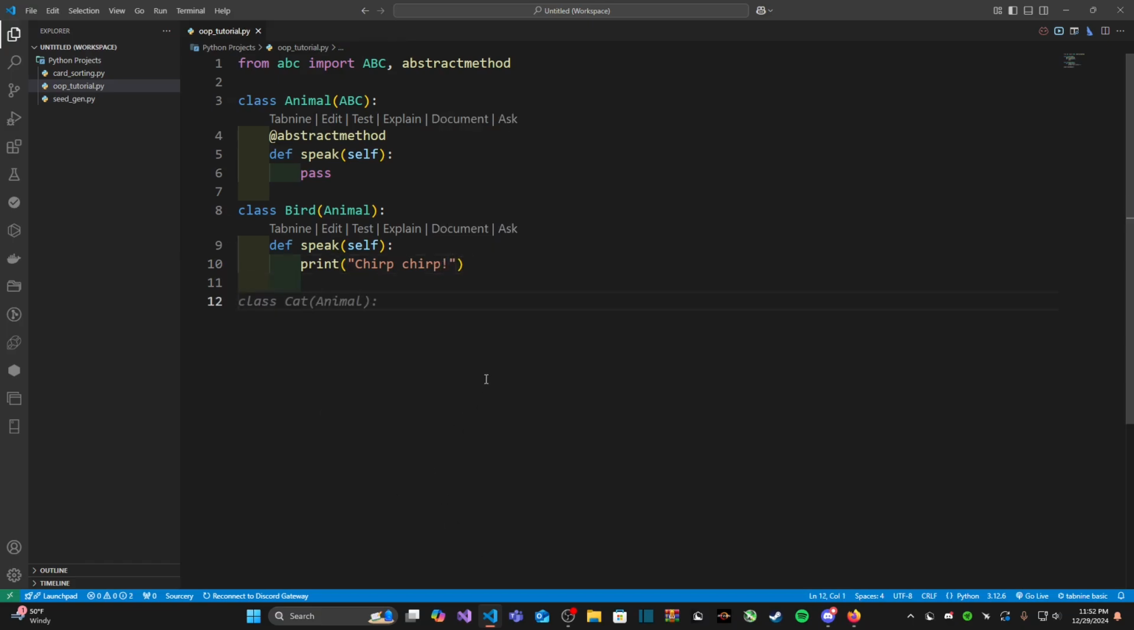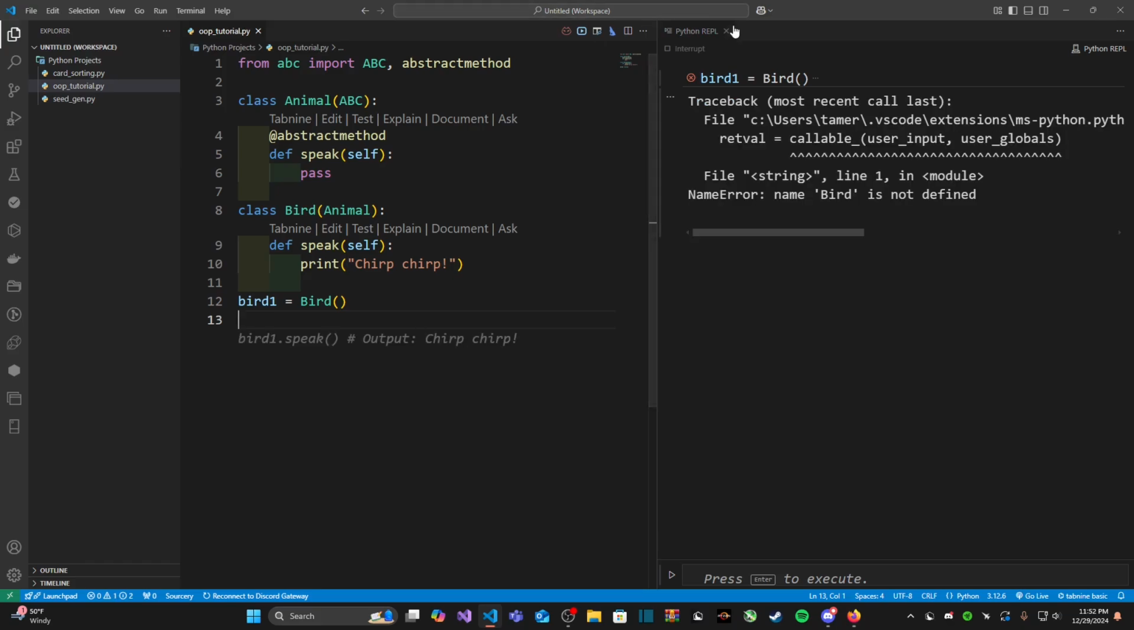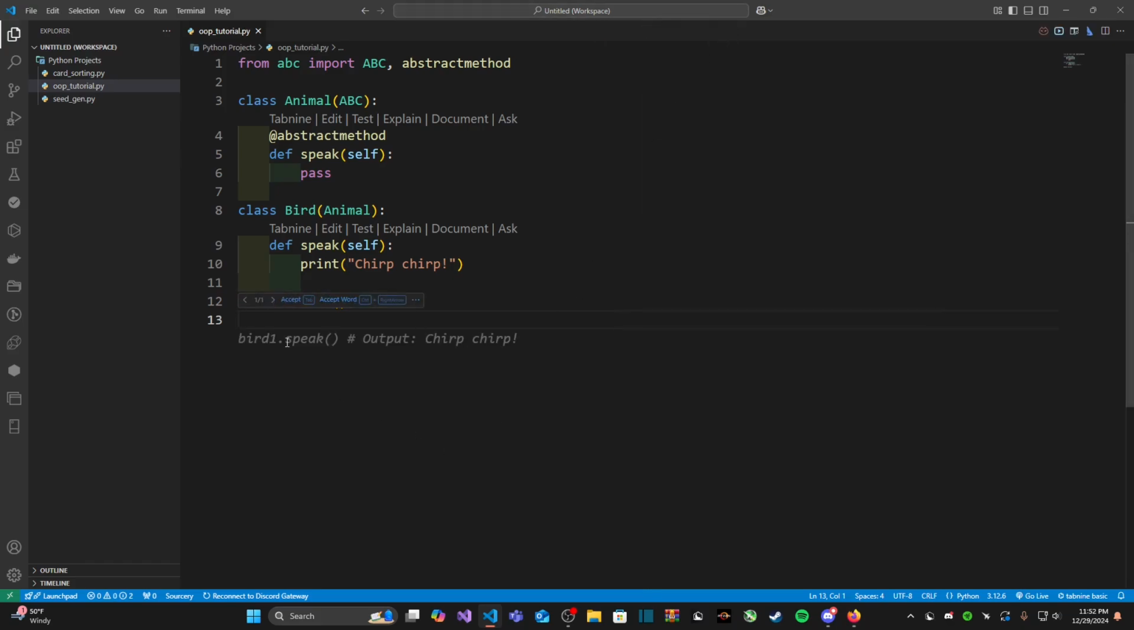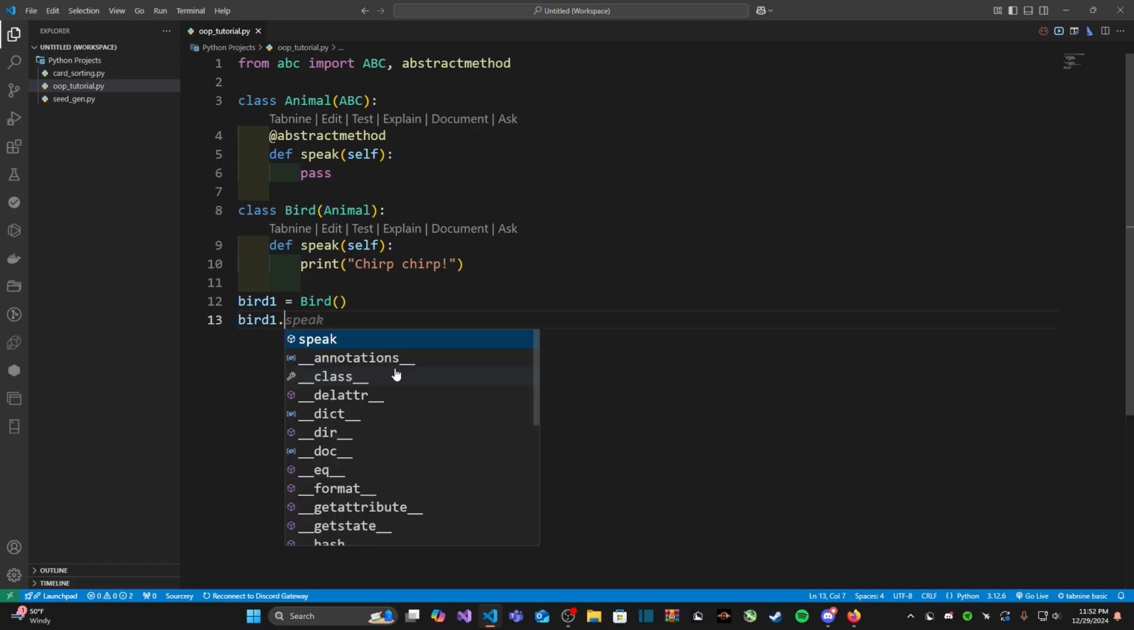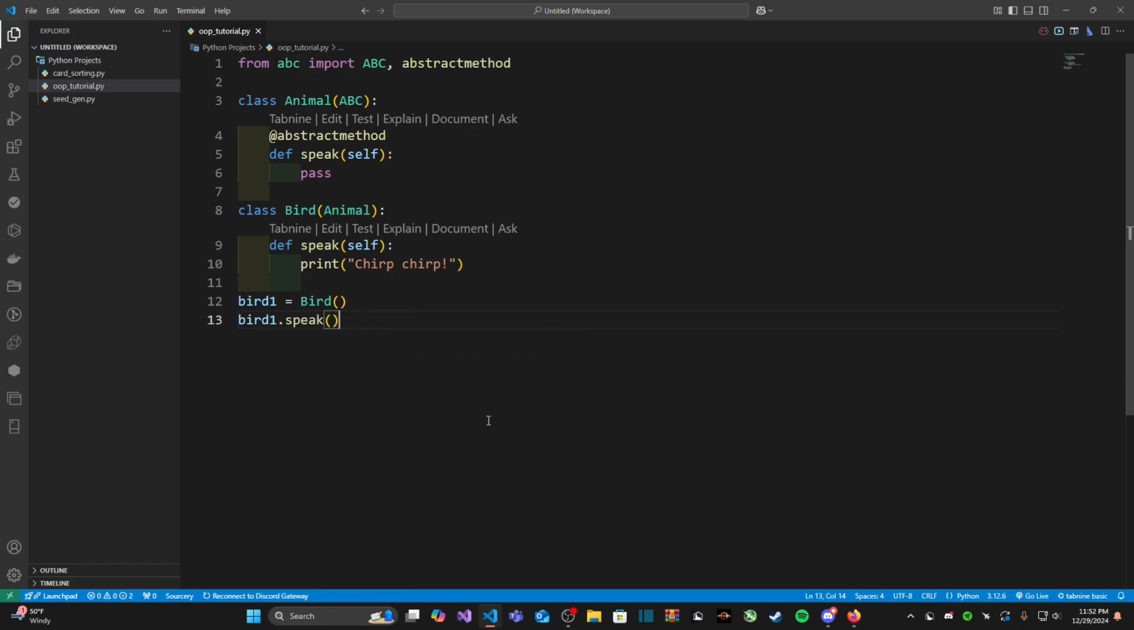And then we can type in bird1 is equal to bird. And I keep hitting the wrong key. And then we can type in bird1.speak. And we get chirp chirp in the output.